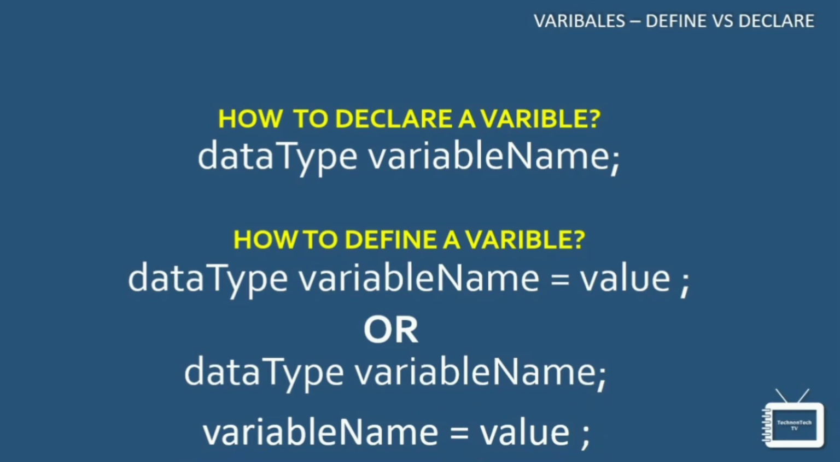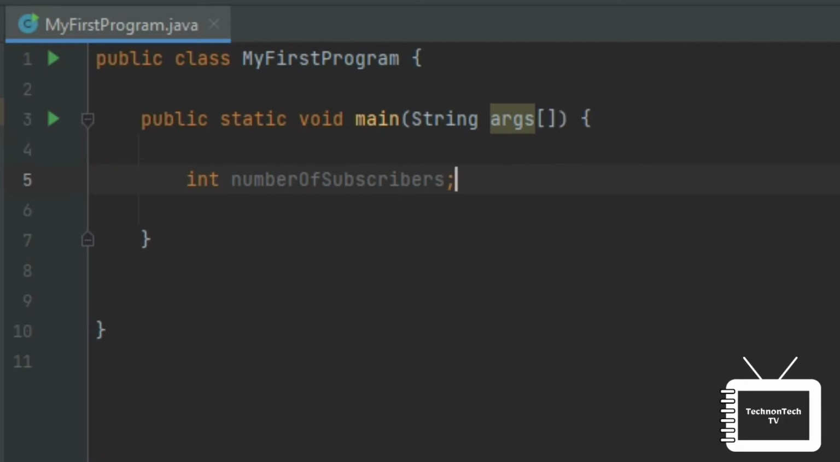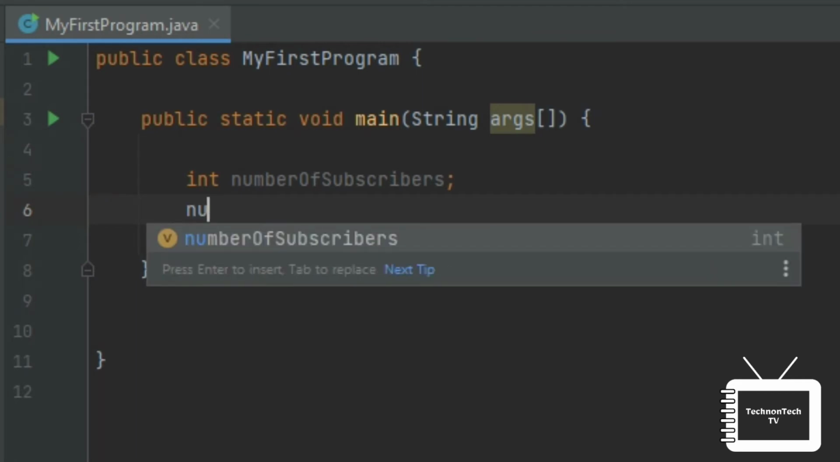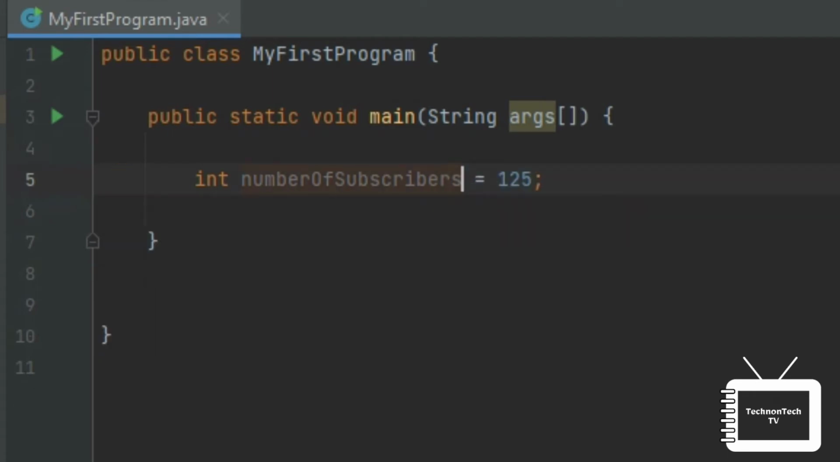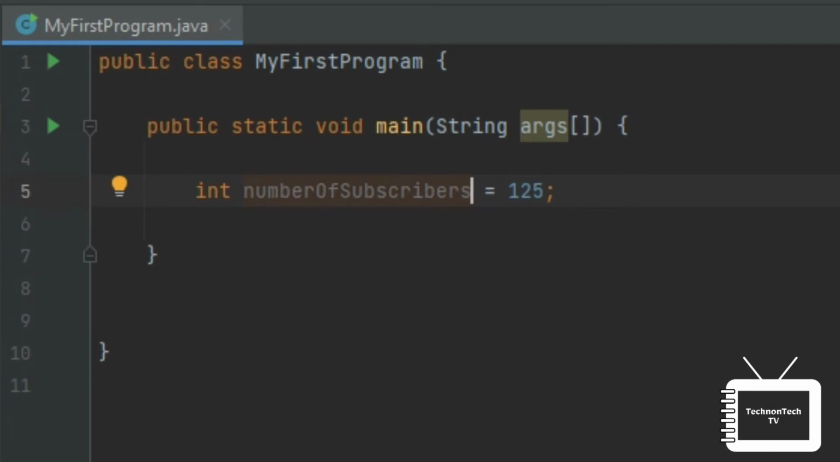Now let's see how it works in practice. So I'm going to show you the second case here. So enter here numberOfSubscribers, and IntelliJ offers us the variable name and then equals 125 and a semicolon here as well. So the other option is to define it in one line. The easiest way to do that is to delete this here, and that's it. Both are correct, but the second one is used when we don't know the value of the variable at the beginning, but we will calculate it later.